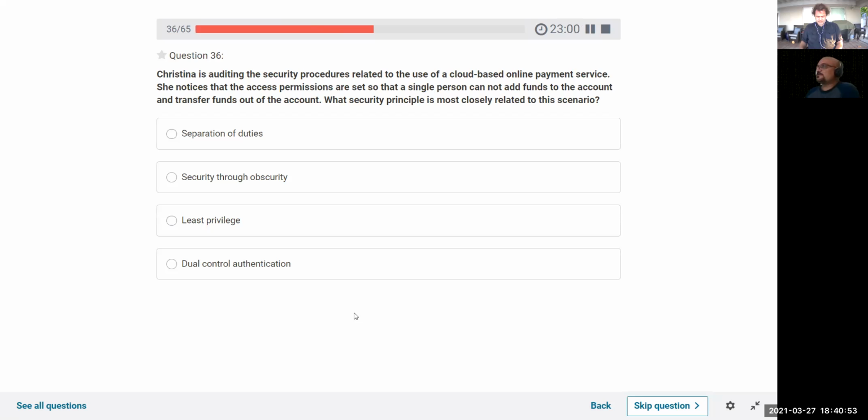Christina is auditing the security procedures related to the use of a cloud-based online payments service. She notices that the access permissions are set so that a single person cannot add funds to the account. Separation of duties. Should I read? Yep.